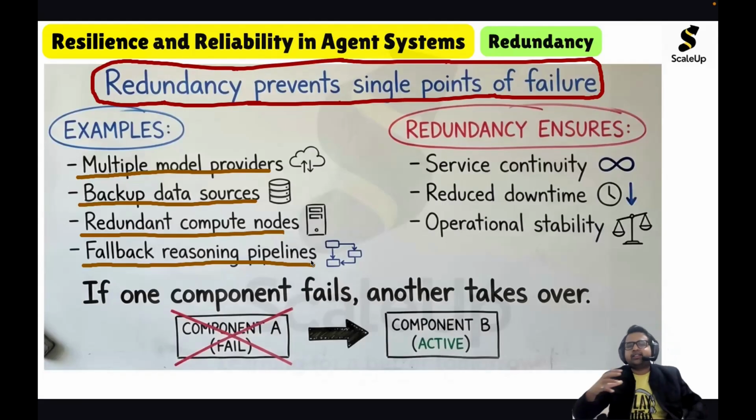So redundancy, now you got an idea. Redundancy means replica of resources, like a replica of a model. And not only a replica, but we can have a different model also. Multiple models means not multiple copies of the same model, but different models also. That is redundancy: multiple models, backup data sources, redundant compute nodes, and fallback reasoning pipelines.